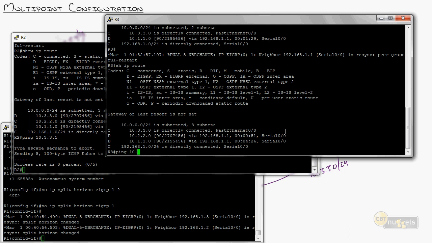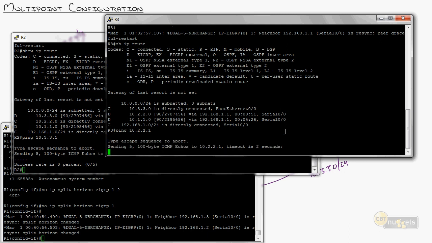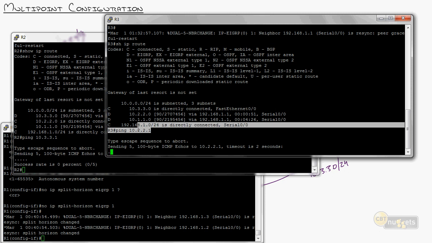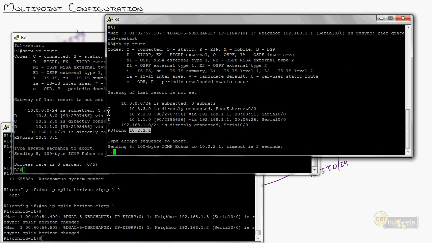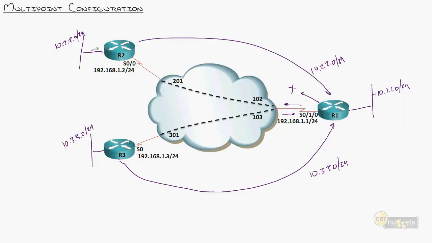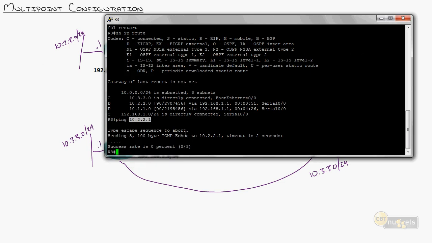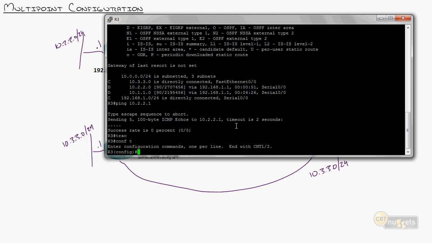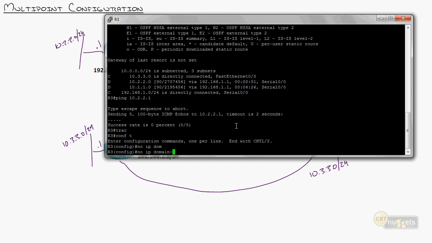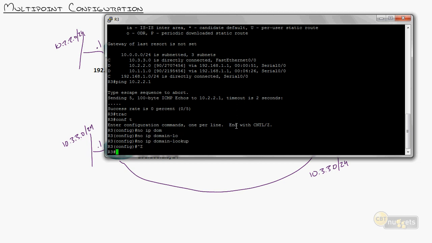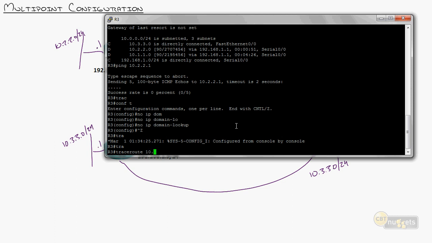So I'm going to ping 10.2.2.1, which is the right IP address. That is the IP address over here, and this one's over here. It's saying failure, I cannot get there, even though it's in the routing table. So the next thought should be, okay, maybe a traceroute. Before I do that, I'm going to do a no ip domain-lookup, because that will just kill you on time. So I'm going to do a traceroute to 10.2.2.1.